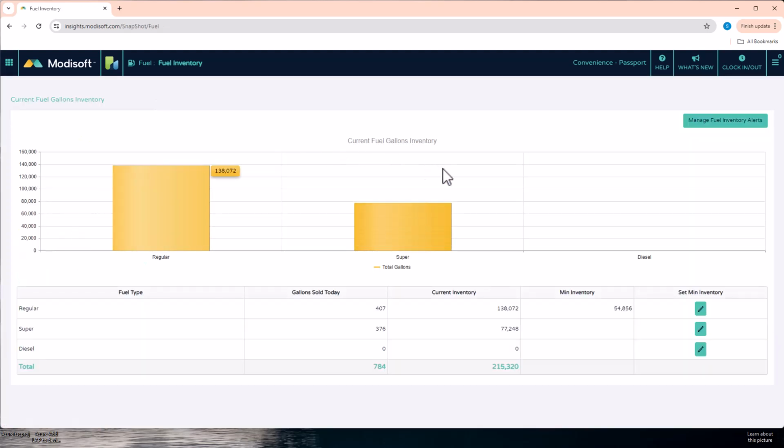Once you hit this page, it's going to show you your current inventory based off of your fuel reconciliation page that you have entered. And you will see the type of fuel that you sell at your location, plus how much was sold today, and what is in your current inventory based off of the fuel reconciliation page.